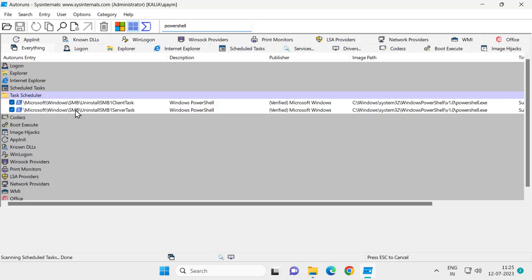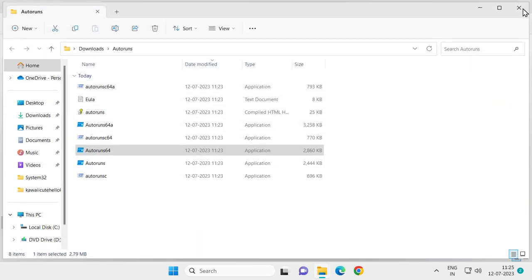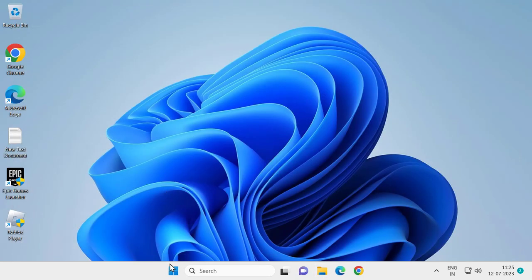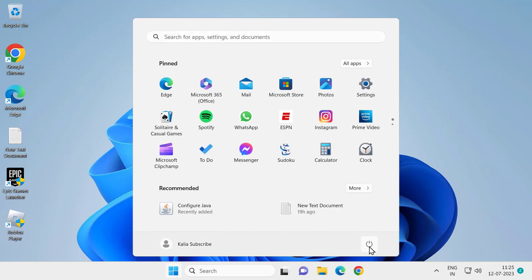It opens up PowerShell. You just need to uncheck the box like this, everything listed over here. You just need to uncheck it, and after doing this, click on close, close out of the window and out of everything, and you just want to restart your PC, guys. After restarting your PC, your problem is resolved.